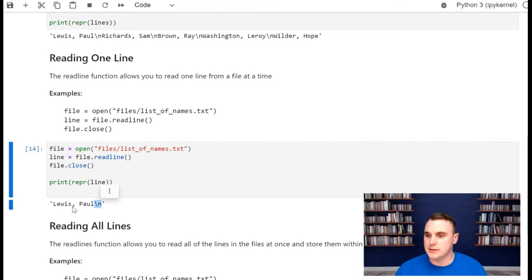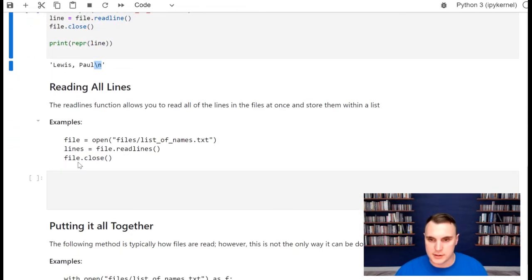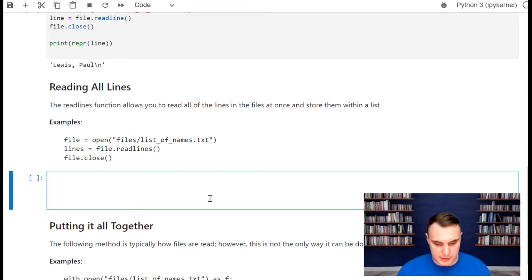Unfortunately, we only read the first line, so we really need to figure out how to read line by line, or read all of the lines and store them as maybe an array or a list. So again, file equals open. We are reading from the files folder. We are reading list of names.txt.